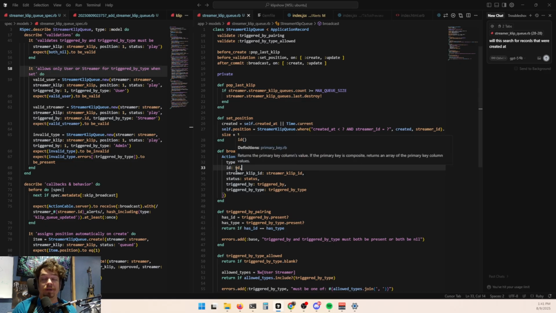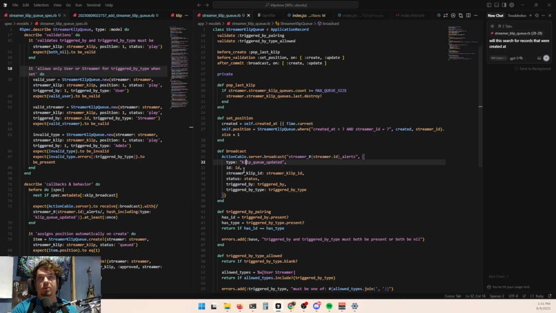We're going to pass in the ID of this object as well, and we'll be able to infer whether or not that ID is stored locally in the alert consumer to be displayed. And we'll go over that in just a moment, but that's my thinking there.